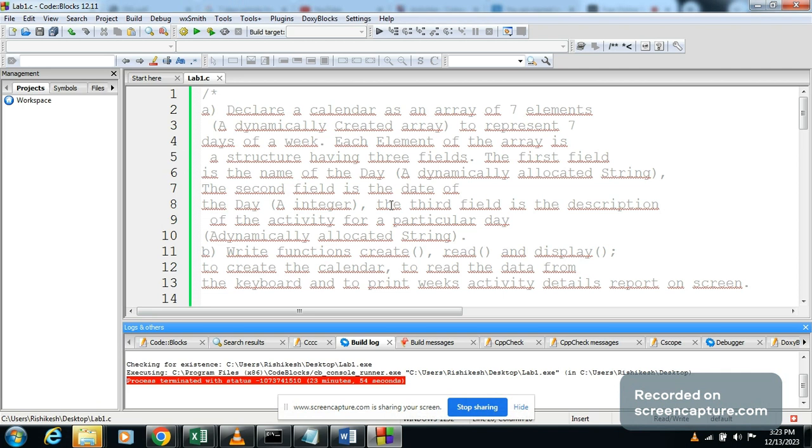Program number 1. Declare a calendar as an array of 7 elements, a dynamically created array to represent 7 days of a week. Each element of the array is a structure having 3 fields. The first field is the name of the day, a dynamically allocated string. The second field is the date of the day, an integer. The third field is the description of the activity for a particular day, a dynamically allocated string.